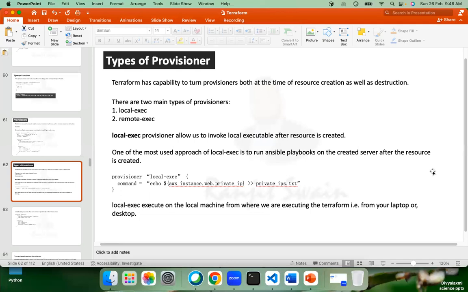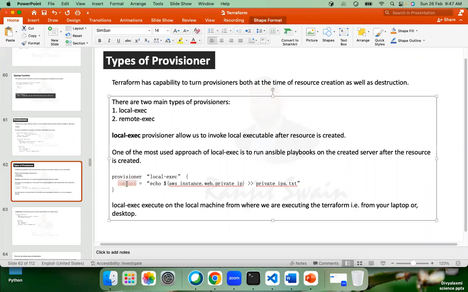Now, see how the provisioner is done. For the local-exec provisioner, we just write a provisioner block and put in local-exec, which is the type of provisioner, and then the command you want to execute. This command will be executed on the resource which is created.